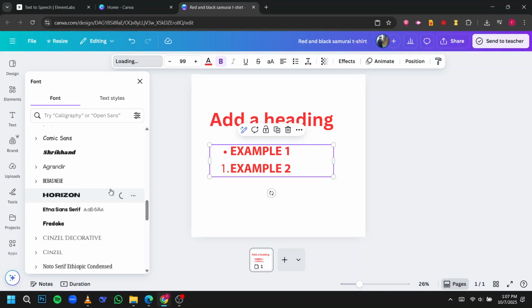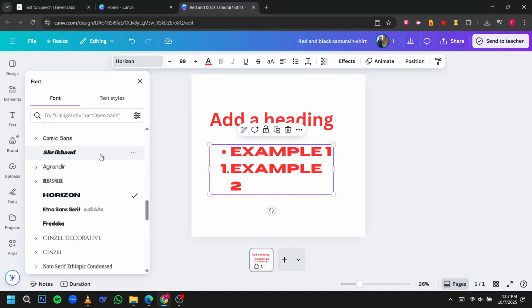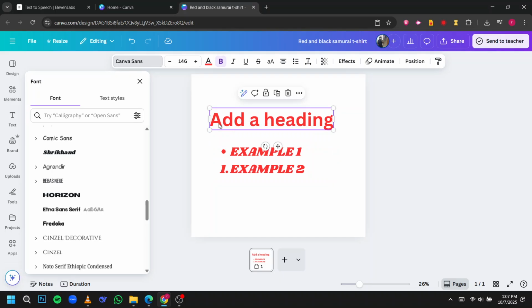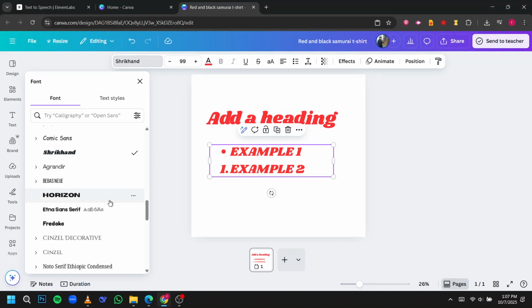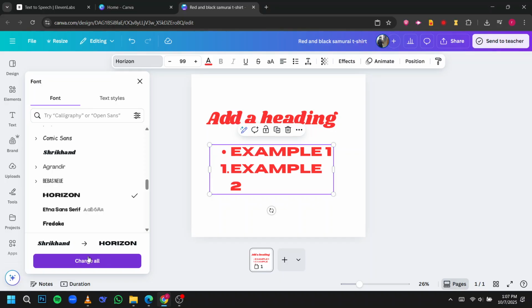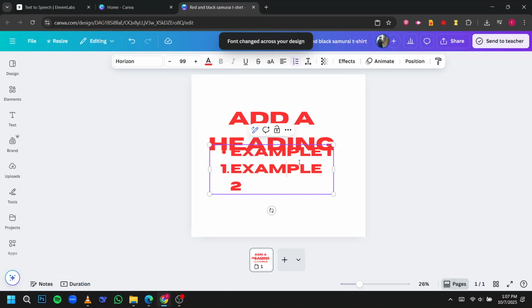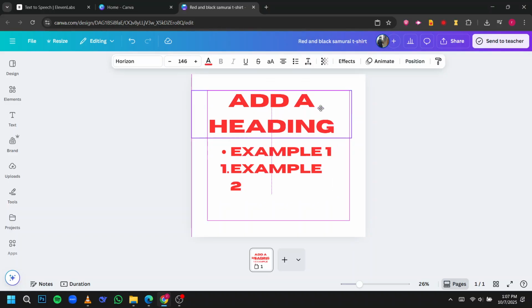As soon as you select your new font, a small dialog box will appear with the Change All option. This is your magic button. Clicking it applies your chosen font across every page in your project instantly. Canva automatically updates all instances of that font, keeping your design cohesive from start to finish.